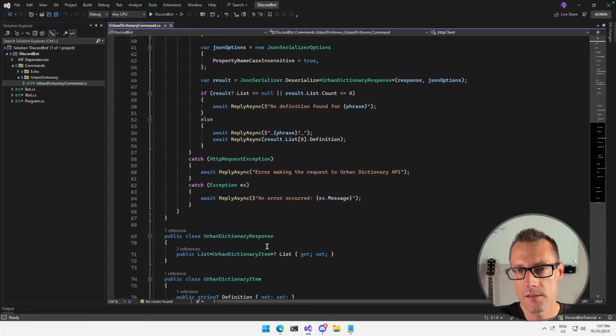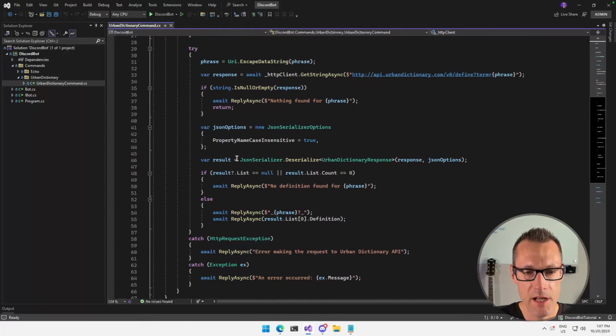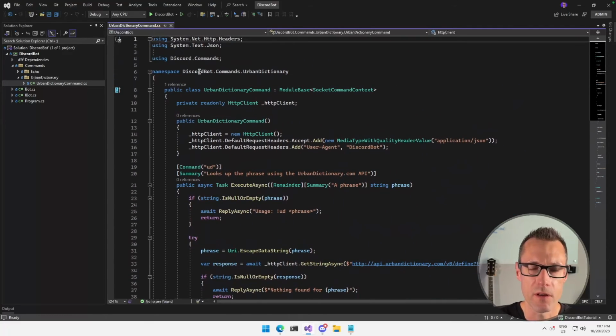You could extend this to do maybe a more fancy embed, but for right now, I'm just going to use the reply async. So you can see the magic here is happening on line 46, where we say we're going to use the JSON serializer to deserialize, and then we just want to make sure that we do get one result from there, and then we're going to paste that back into the channel. So let's take a look at how this one works to just make sure that we fully understand it.